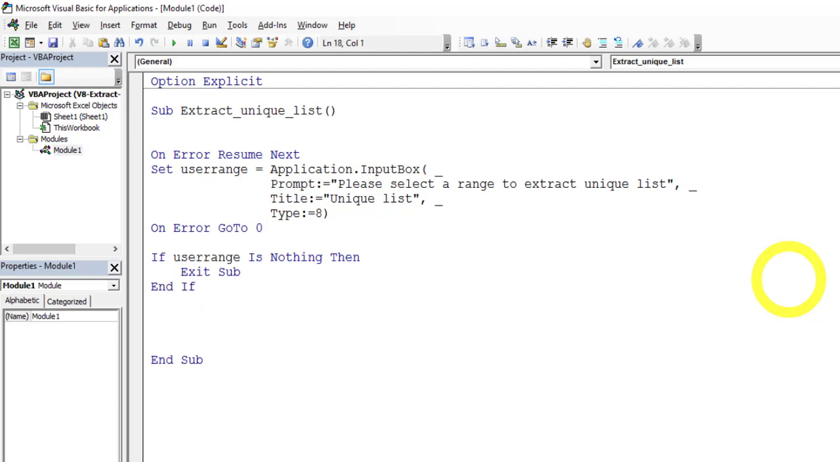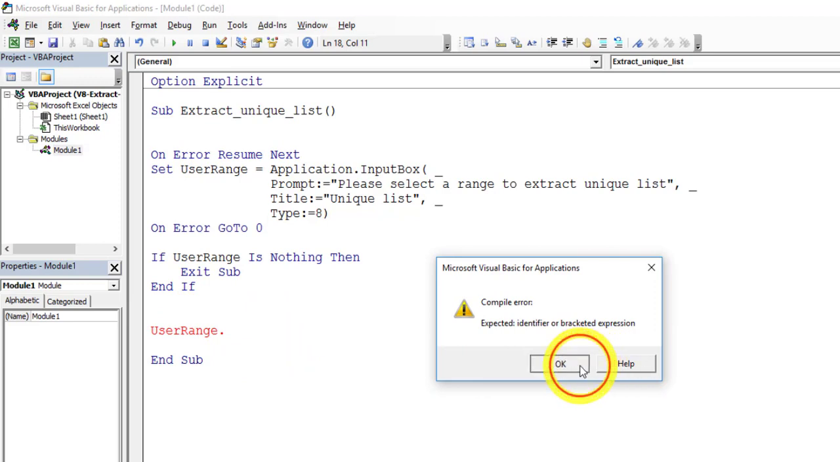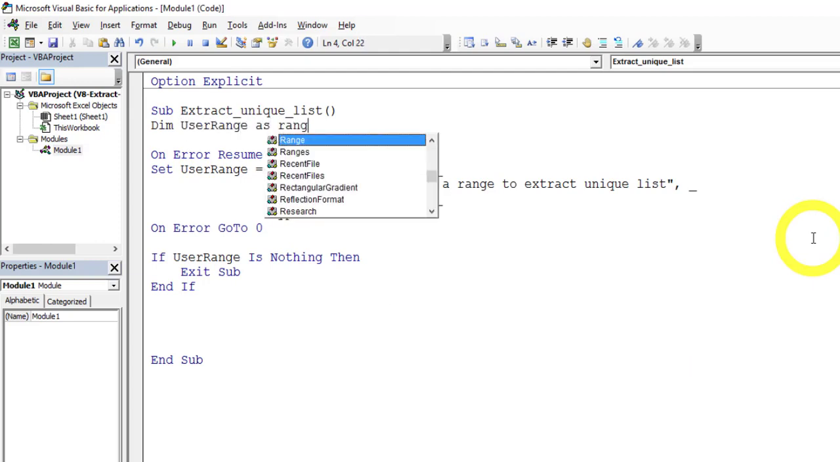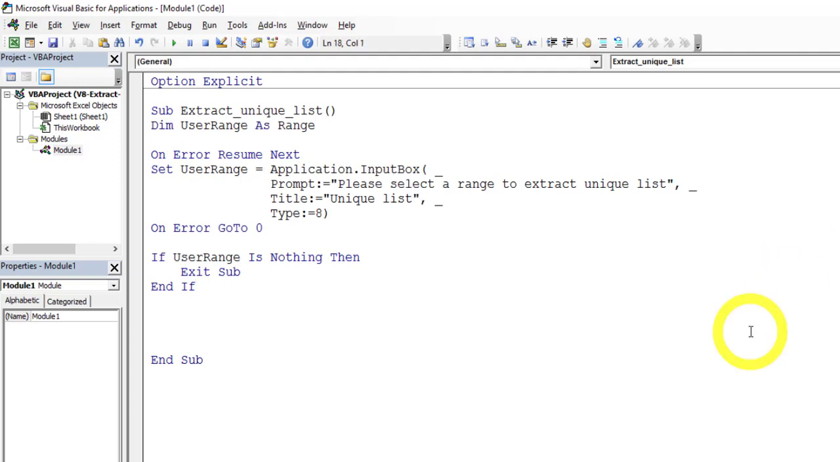Now, as we have got the input from the user, use the AdvancedFilter method on the range. If you want to automatically get the IntelliSense, then declare the variable before using the dot properties and methods of that variable. Declare the variable. Choose AdvancedFilter from the options.